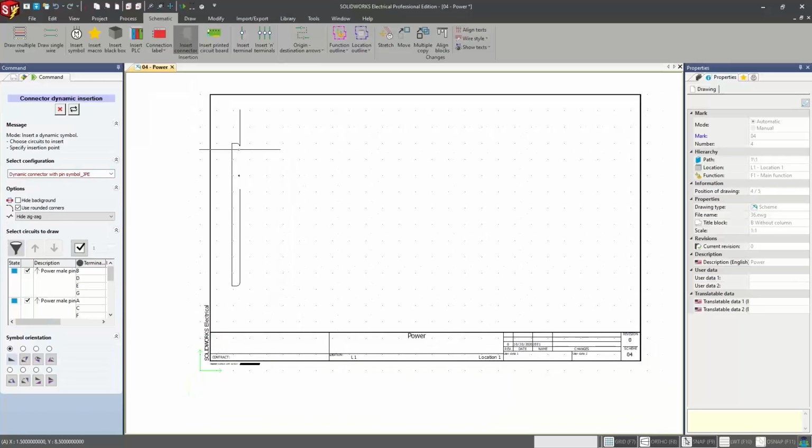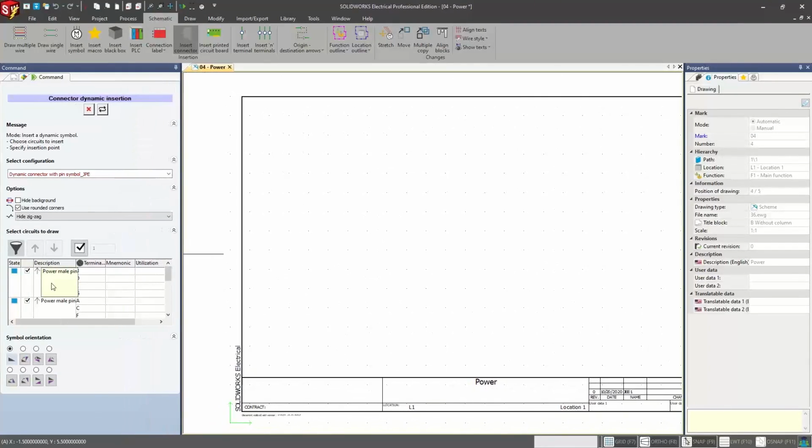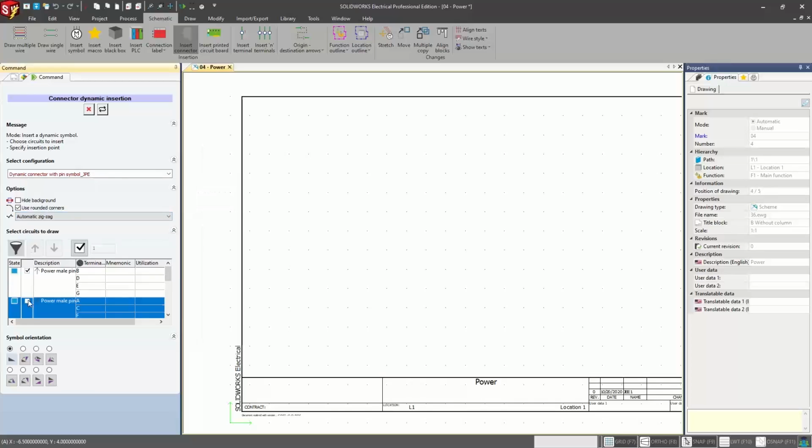And now I have my connector. Notice it started to build my connector out. And if we take a look on the left-hand side here, I have the ability to turn on or off certain sections or circuits. Now, the way this insertion tool works, it's using a configuration that's built into the software. Now, I can do things like having a zigzag, where maybe I don't want to show the entire connector. I want to break out the power versus the comms.